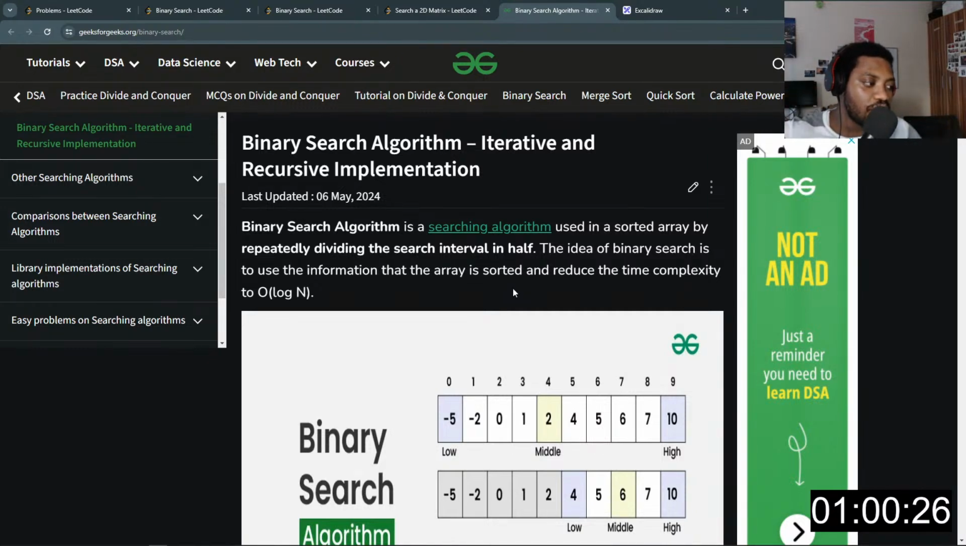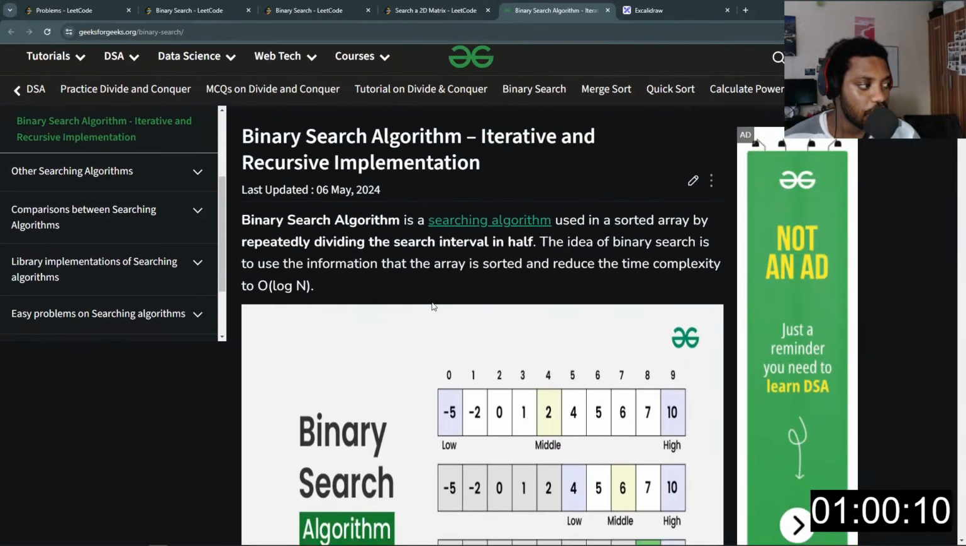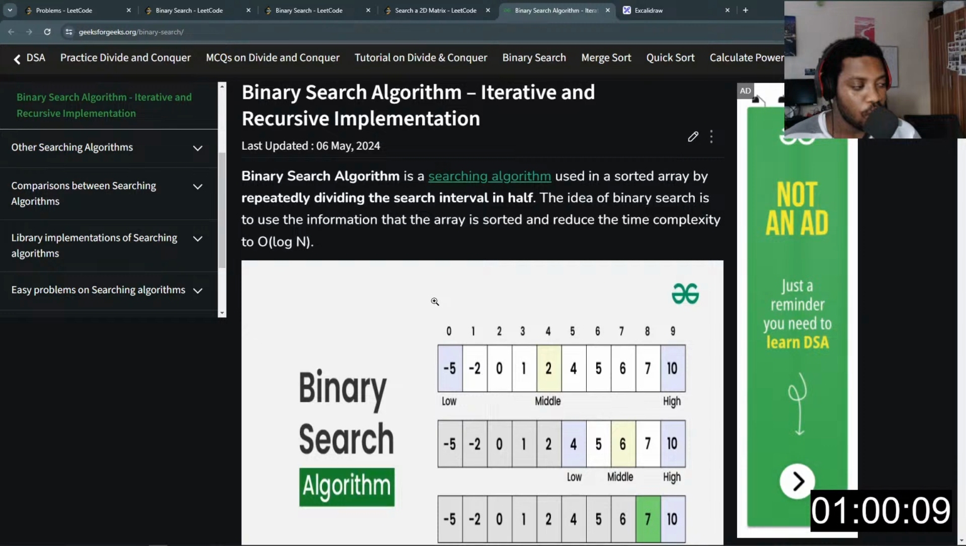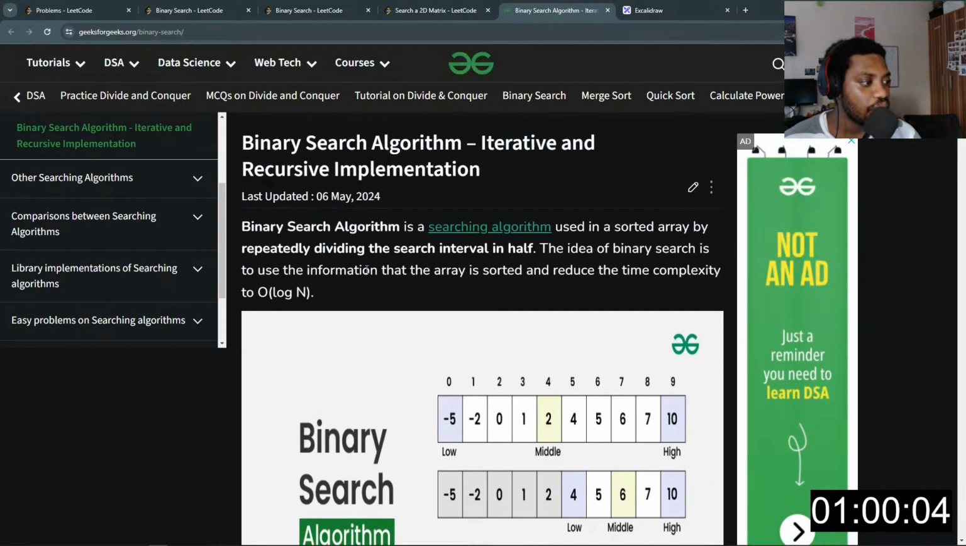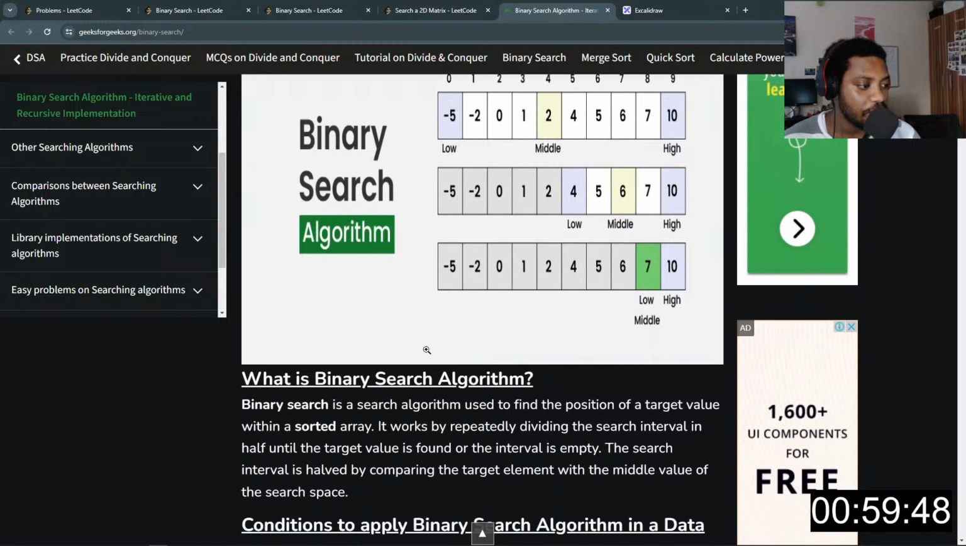So we have an array, right? And we want to search for an item in it. Now, for you to implement binary search, the array has to be sorted. It has to be a sorted array for you to use a binary search algorithm to look for an item. The idea of binary search is to use the information that the array is sorted, and reduce the time complexity to O(log n). Okay, cool.